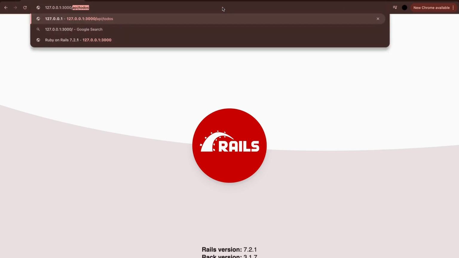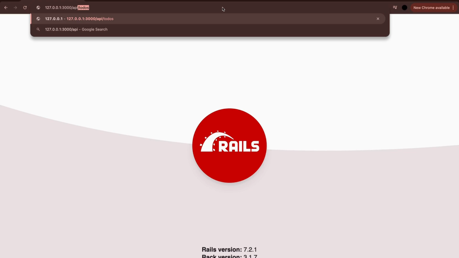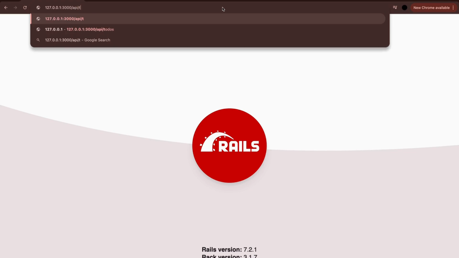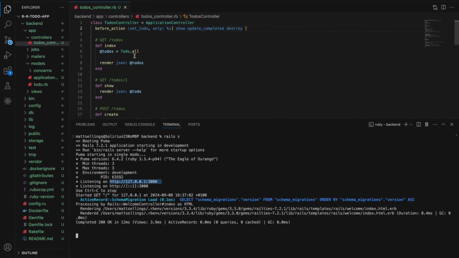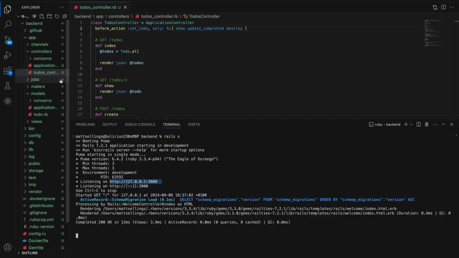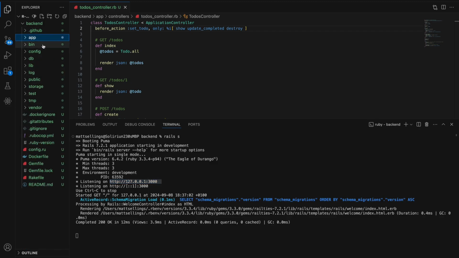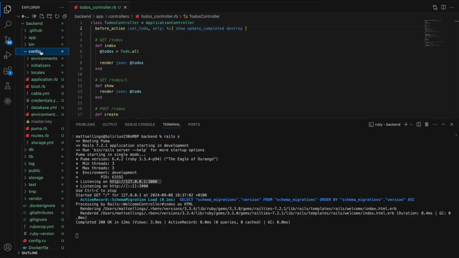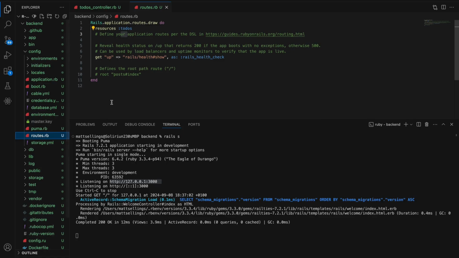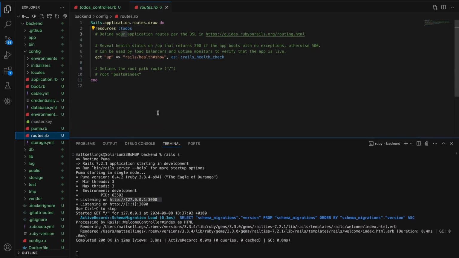I want my API to be called from /API, and then if I want to get all the to-dos, it'll be /to-dos, right? But I want to have this /API, and the way we do this is using a namespace. To create a namespace, we need to head over to config, and then down to routes. So this is where we're going to define all the routes, which are going to be the APIs we're going to call.